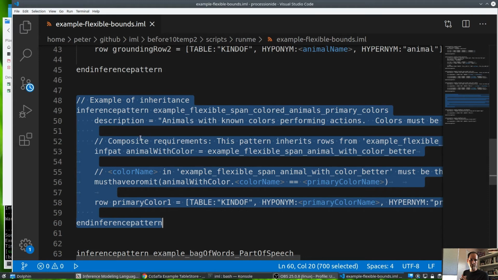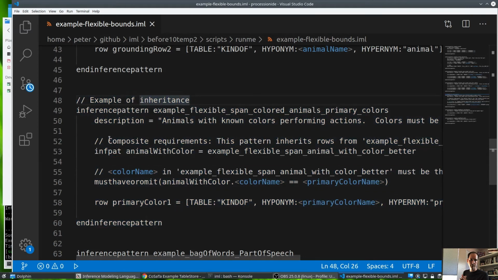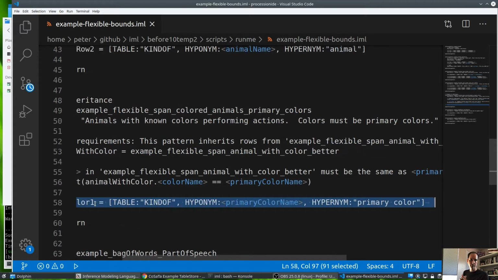As again, a toy example of this, here we have an example pattern that matches animals that have a particular color, but in this case, it'll restrict it to just animals that have primary colors. And so what we do in this case is that we inherit all of the rows from the earlier pattern, but then we also include an additional row in this pattern that's explicitly looking for rows that are in the kind of table that are listed not just as colors, but are listed as primary colors.